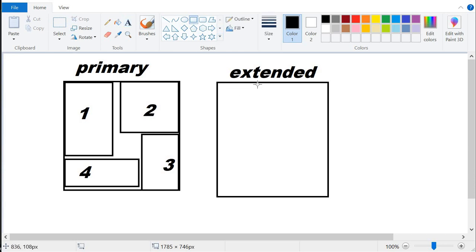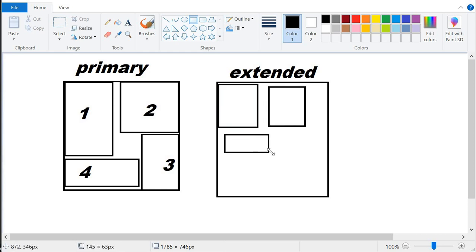If I am having a disk, I have created 1 partition primary, second also primary, third also primary, and fourth also primary. I have created 4 primary partitions. But what about this remaining space left here? I cannot use it because I have created 4 partitions and I can't create more partitions. So at that time extended came into the picture.